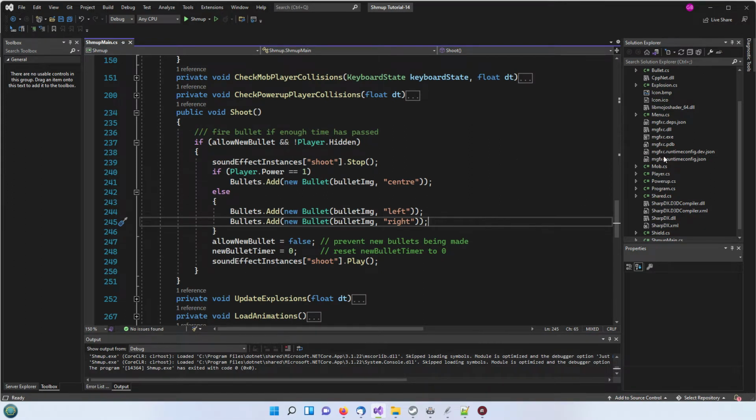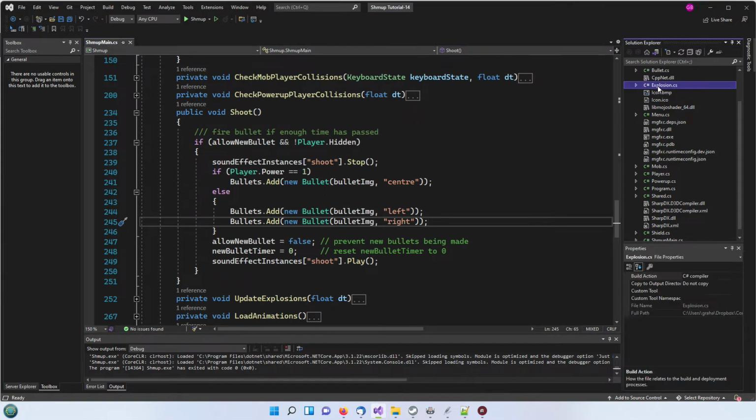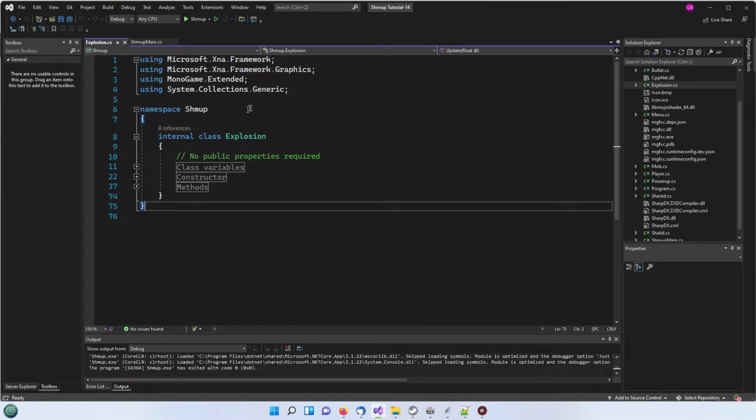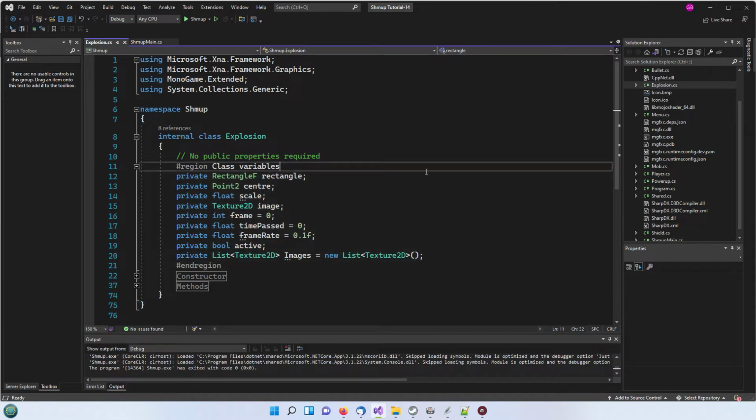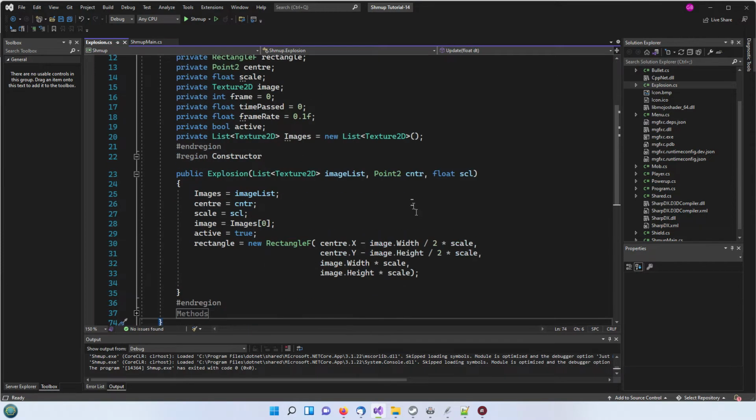Next we've got, let's see, explosions. Now again, this is a full class, so I've done something similar here. The explosion doesn't actually have anything outside of the class that accesses it. We're not checking for collisions, so we don't need the rectangles, we don't need circles, we don't need anything. So all of these are private variables. The constructor is the same as it was before.